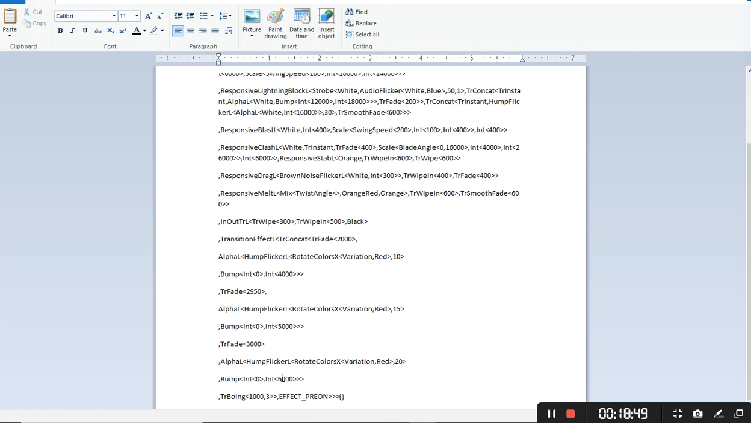So then this bump goes to 6,000. Again, if you want to change the size of something, you're looking for these bumps or SmoothStep, and you're looking for the second value in them, which is the size. So this one goes from 4,000, 5,000, 6,000. So that's that buildup of it. It's actually the same effect, but I do increase the hump flicker intensity on purpose. So you'll see it goes 10, 15, 20.